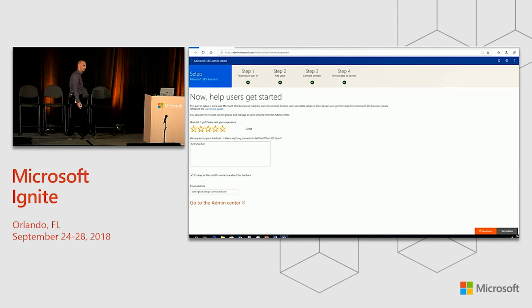Could you have done more? Could we have added more in setup? Sure, but then you would have canceled out of it a lot sooner than that. So the idea is we put in what we think is core, and then we give you additional onboarding options later on in your experience.